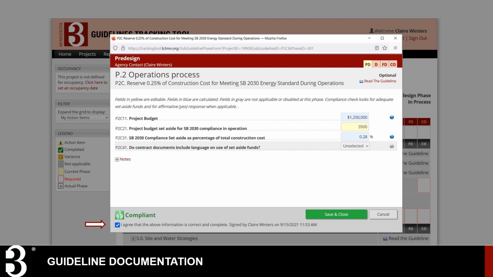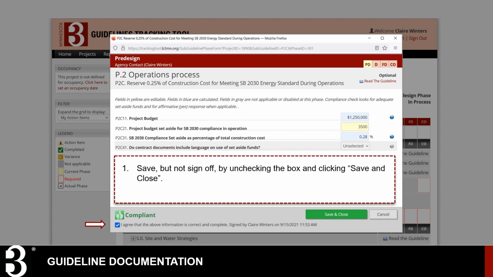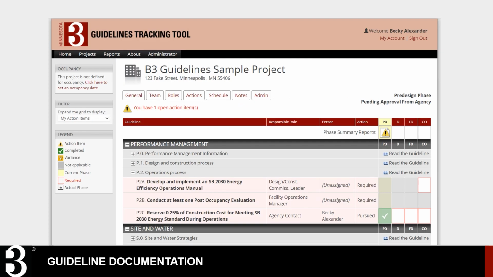If you know you need to double check an input, you can save and close without signing off on your submission. This will continue to appear as an action item on the project dashboard, but your work will be saved. If you are ready to finalize your submission, you can sign off on it. This will cause it to show as complete on the project dashboard for that phase.